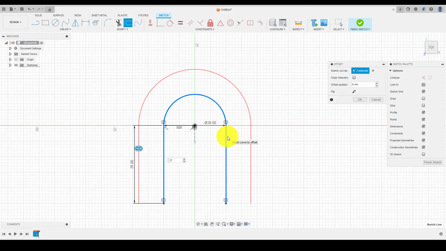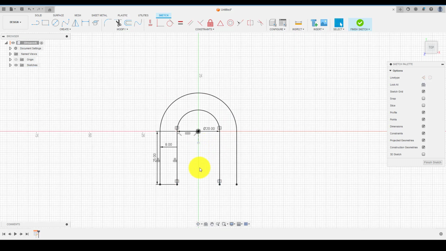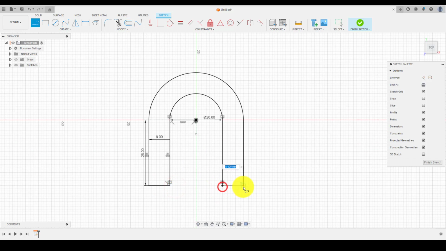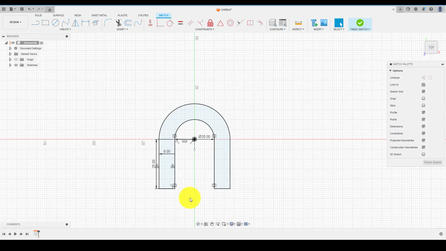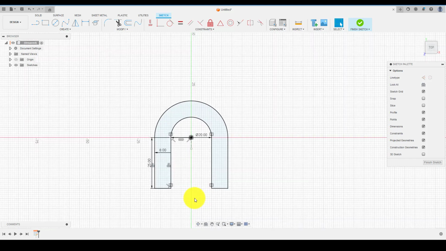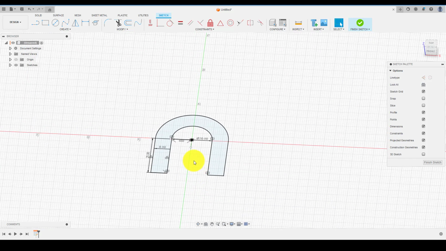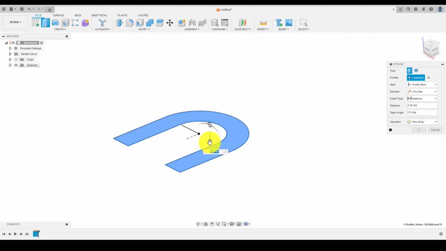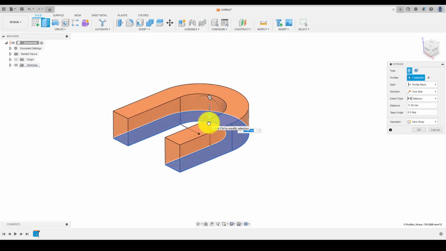Use offset command to give the thickness to profile. Once the profile is completed, now choose extrude command and enter the specific value and hit OK.